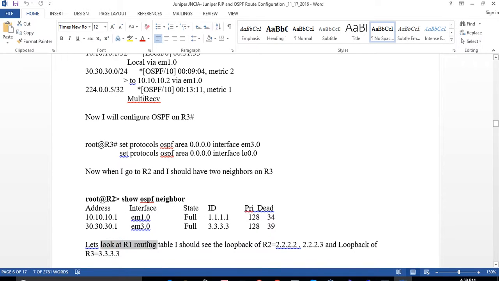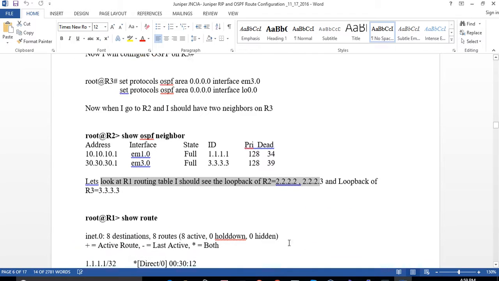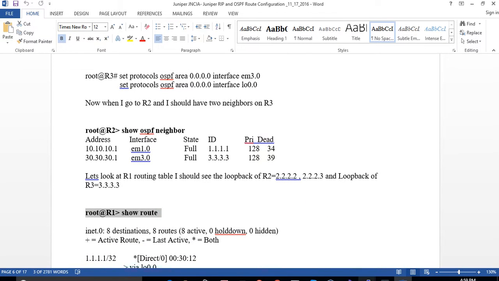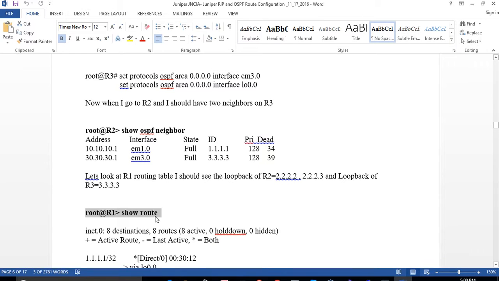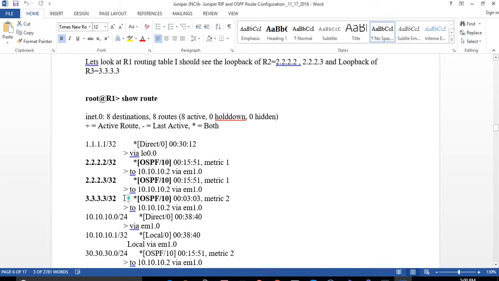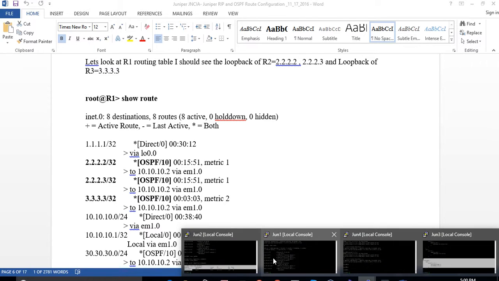Now looking at the R1 routing table, I should see the loopback of 222 and the loopback of 333. So let's check it out, because look at the diagram right now. Router 1, router 2, router 3 running OSPF, and I did advertise OSPF. These are neighbors and these are neighbors. Router 1 should see 333 and router 3 should see 111. By my notes, it says show route. When I say show route, I see OSPF 333. So let's go to router 1 right now. Let's check the work.